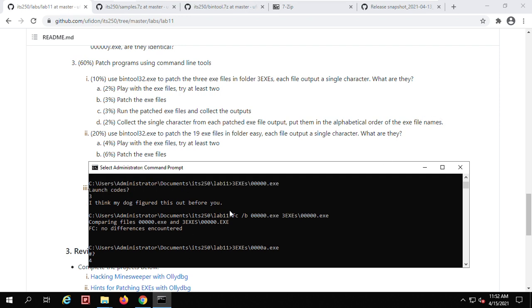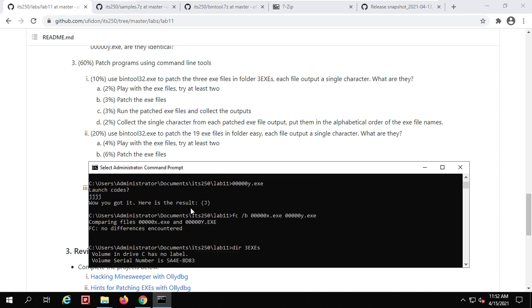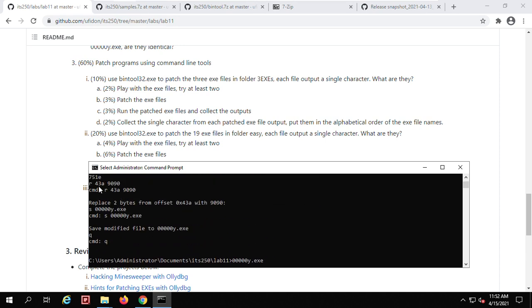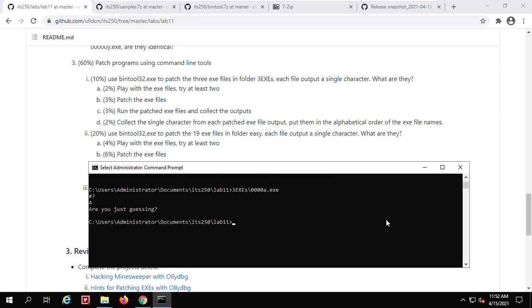Here, for example, the first one, after we patch it, we got a J, right? So let's try to patch it. First we want to find whether there is a 751E. We want to replace the 751E with a 9090, right? So we can use the bintool to complete the job.